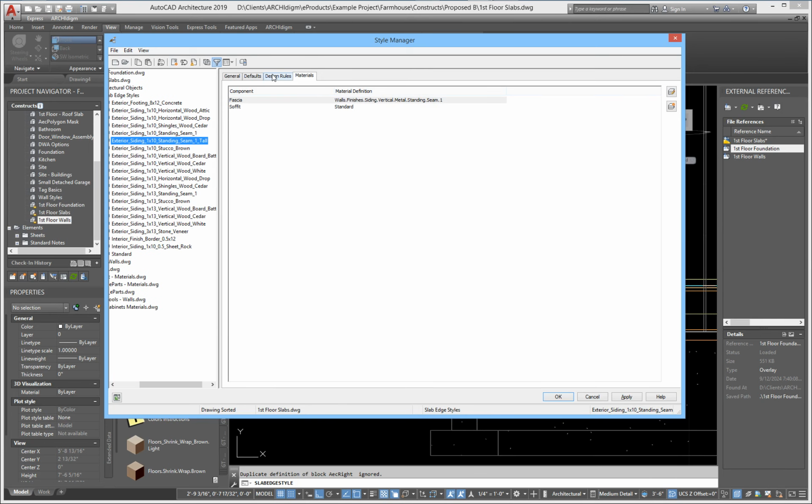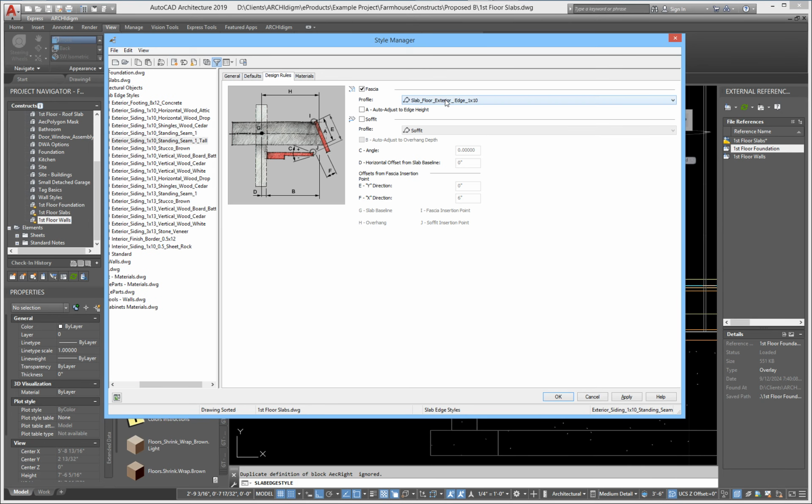And I'll just go to design rules. So here's the default one that was imported. I will change that one now to the one that we just created called tall right here. Okay. And even though this sounds really good, auto adjust, I advise you don't use that.